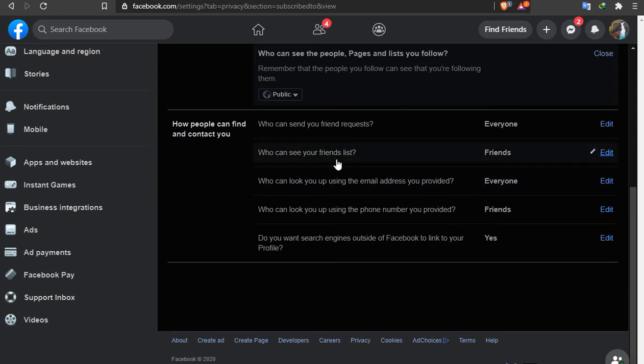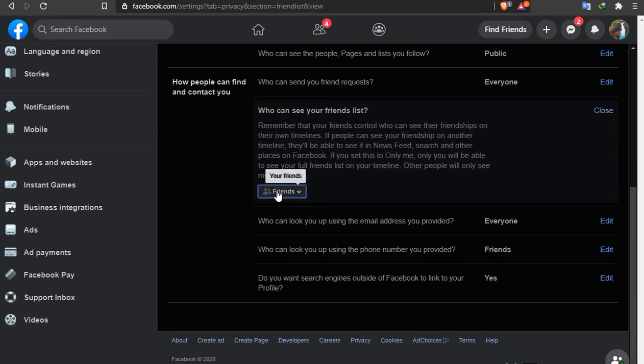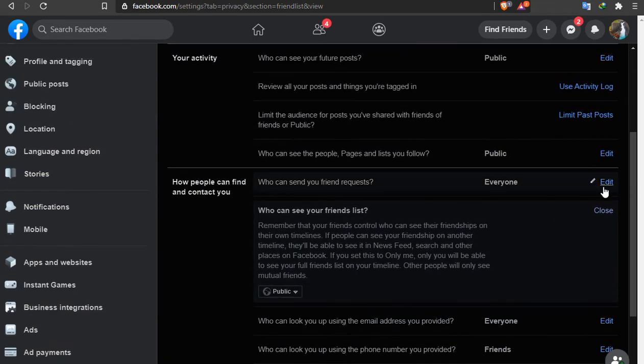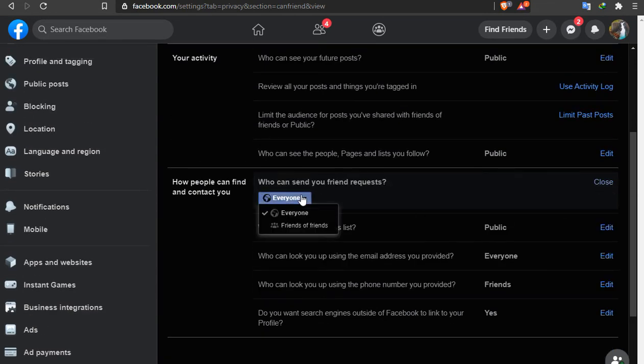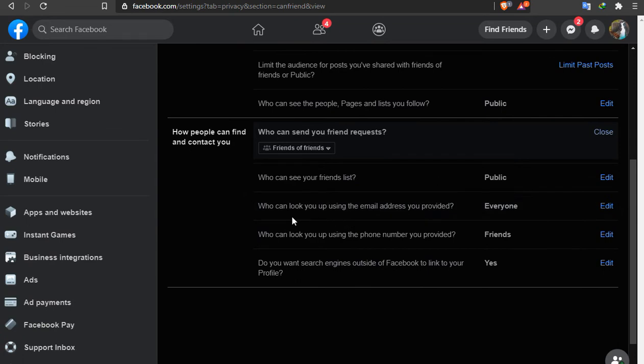Who can see your friend list? Edit that to public. Who can send you friend requests? Edit that to friends of friends. It will be easier for them to see you if they are friends of your friends.